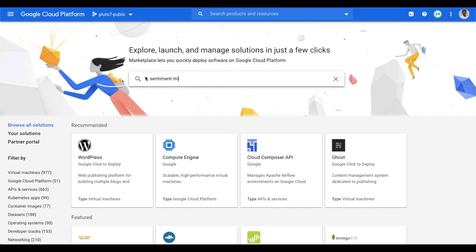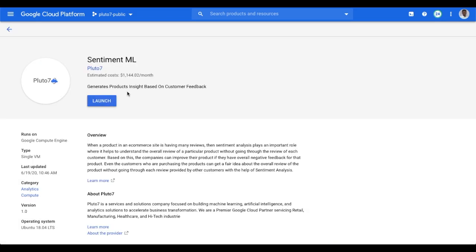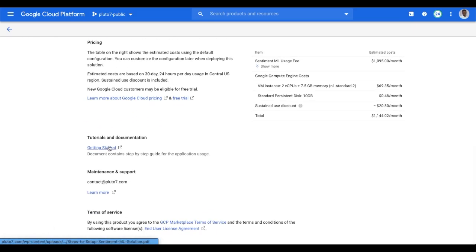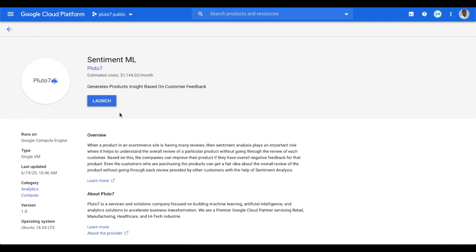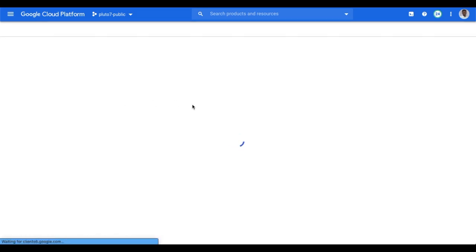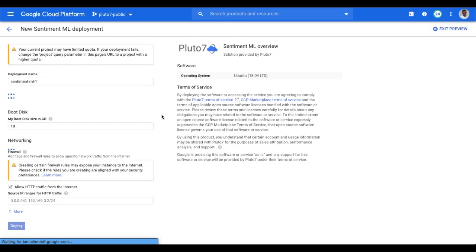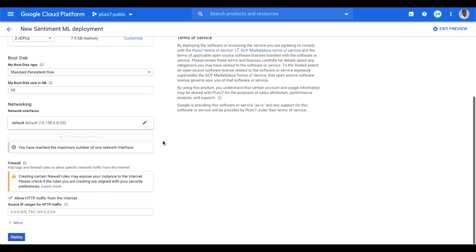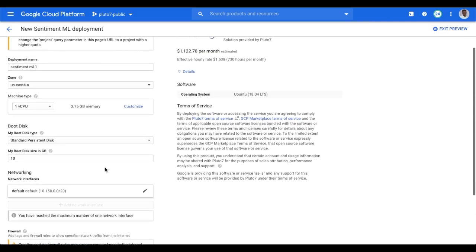This brings you to the ML homepage, which contains detailed information about the application. To launch the solution, click on the Launch button. This brings you to the deployment page that contains all the information for the VM instance and the memory. The configuration is a basic one.